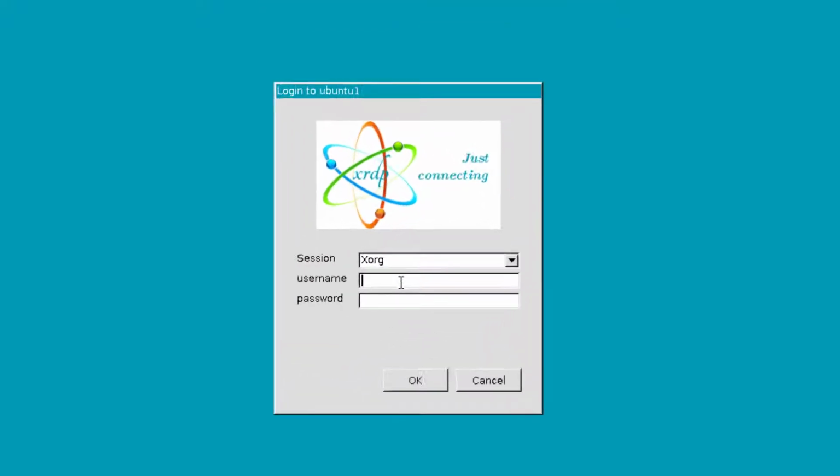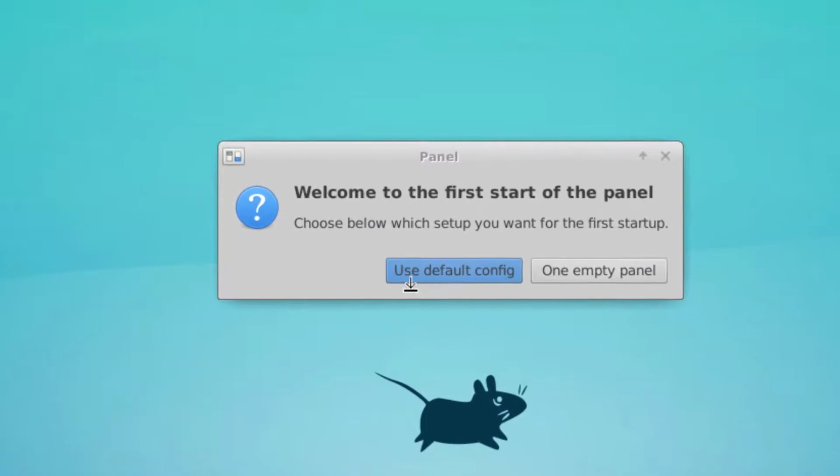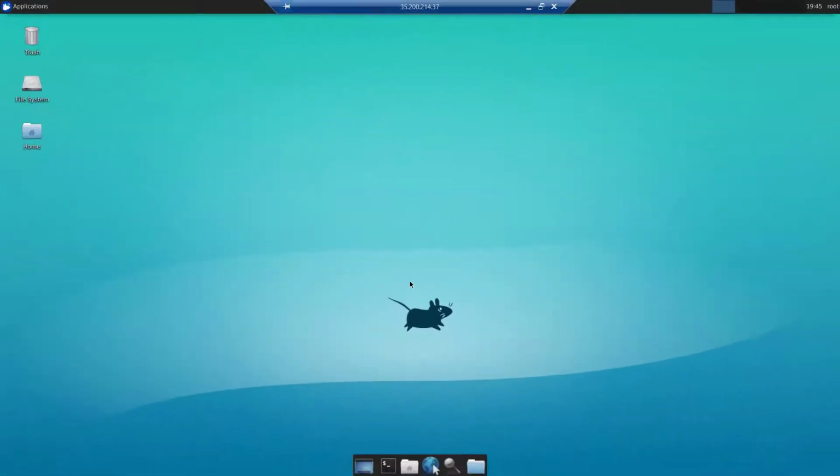Now how to log in is you just have to type in root for the username and the password you created in the terminal. For me it was Ubuntu 1, so I'll just click OK. Once you're in the system, make sure to click on use default config. Now don't click on one empty panel. Once you click on that, and voila, you have the entire operating system running on your PC.